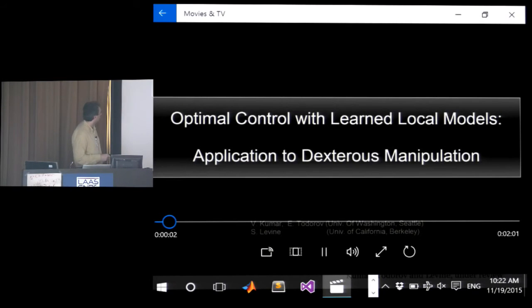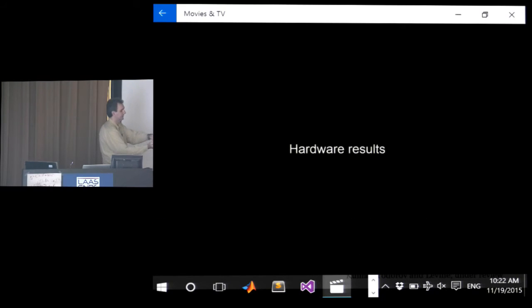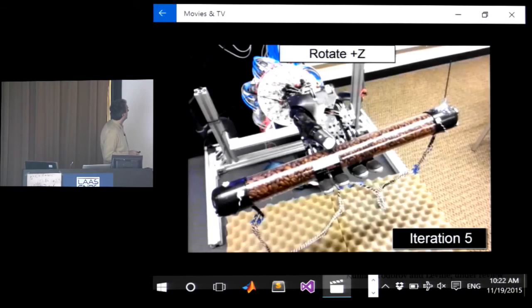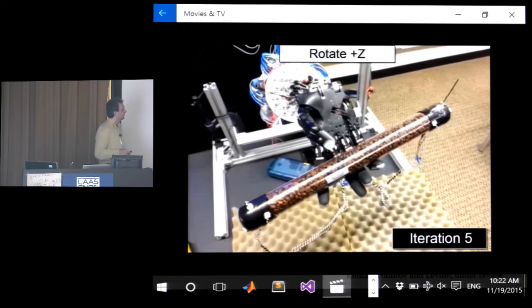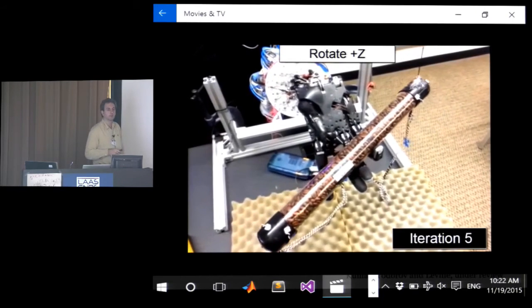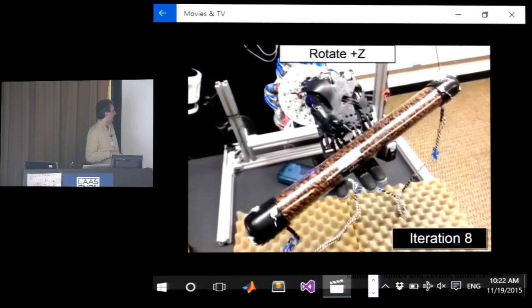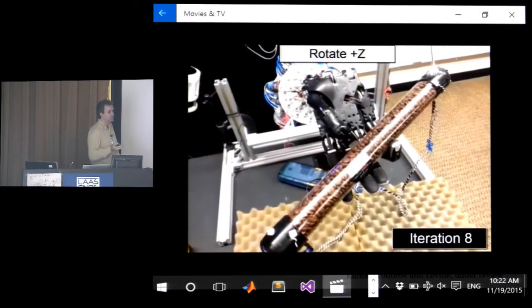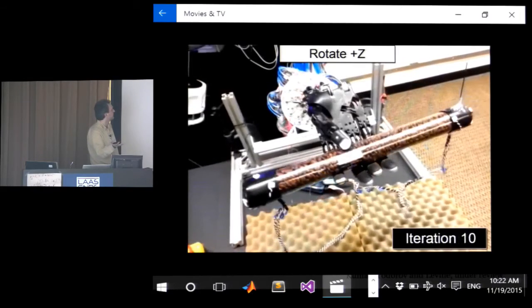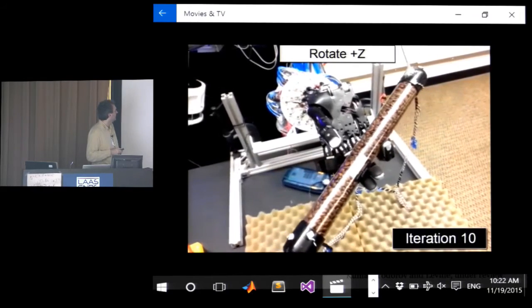Okay, so the task here is to make an object spin around 90 degrees in the hand. Okay, iteration. So each iteration has 5 movements plus a little bit of CPU processing. So this is iteration 5. This is iteration 8. Iteration 0 is nothing. It just maintains pulse, has no idea what to do. It's iteration 10.